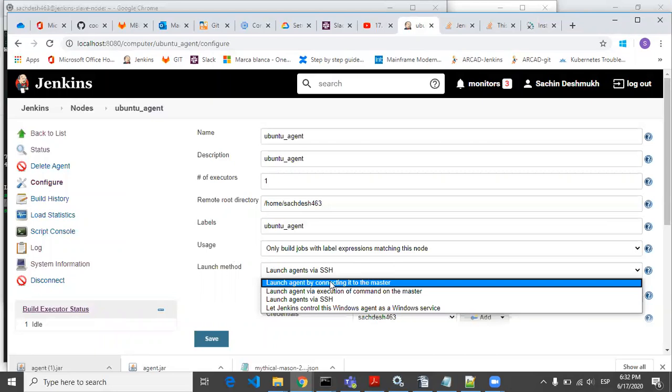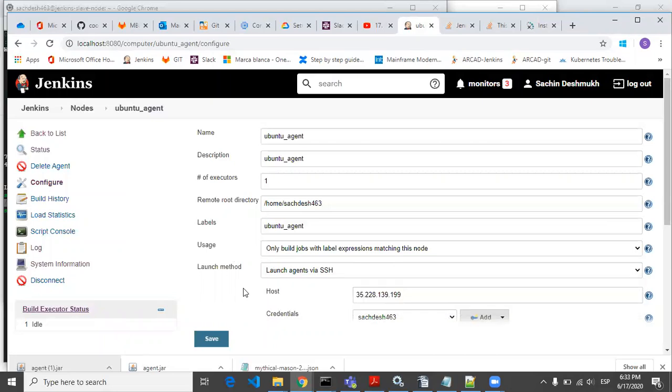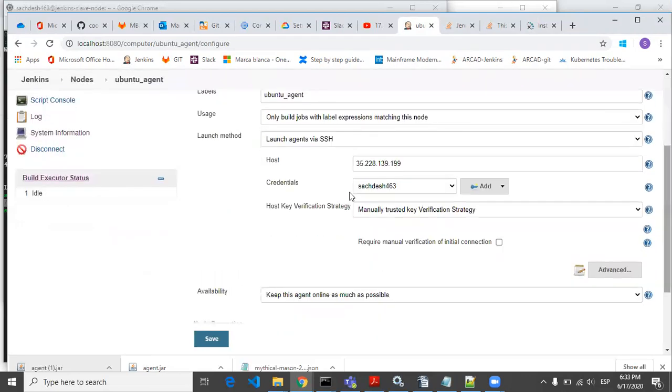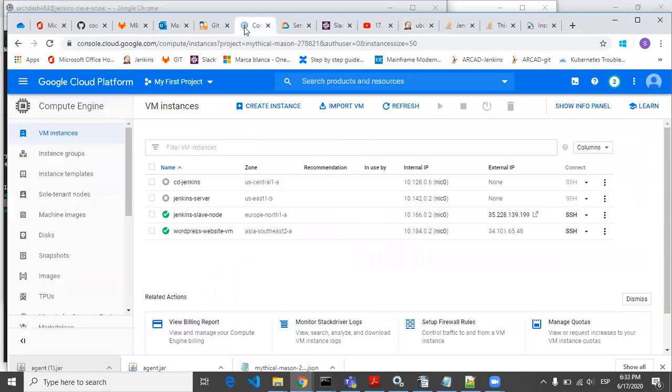So previously we have connected with the first option. Now we have to connect using launch agent via SSH. Once you click that, these options will come. You have to give the host name. So in host you will have to give the IP address. I have given this external IP address here.